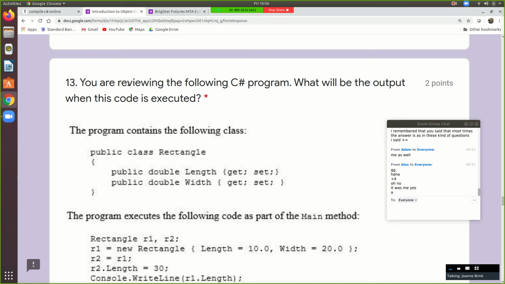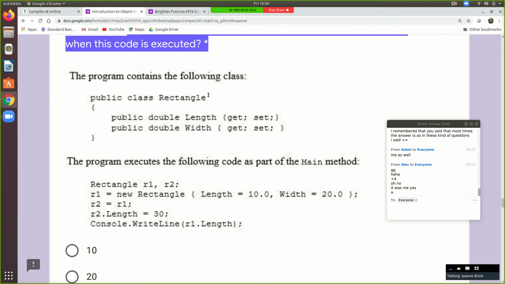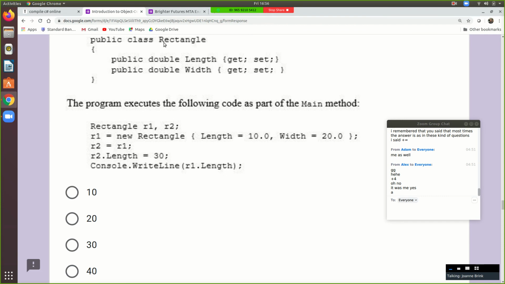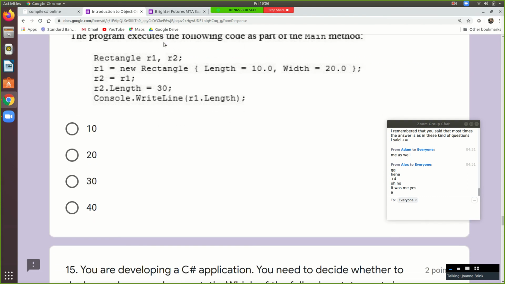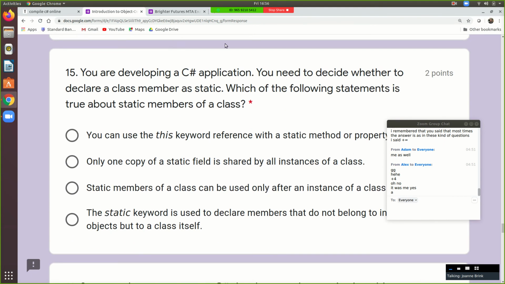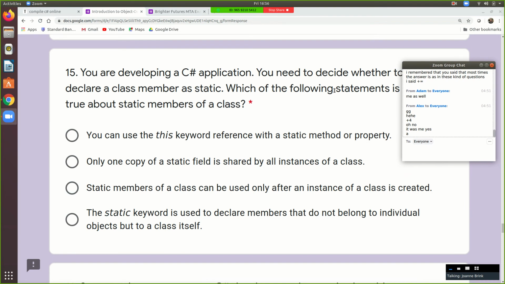Okay, so you're reviewing the following C# program. What will be the output when this code is executed? Okay, so the big trick here, I think I want to program this out. So yeah, okay, let's leave 13 and 14 for next week, and we'll review those next week. Okay, because I don't want to take up more of your time now, because I know you guys have had a long day.